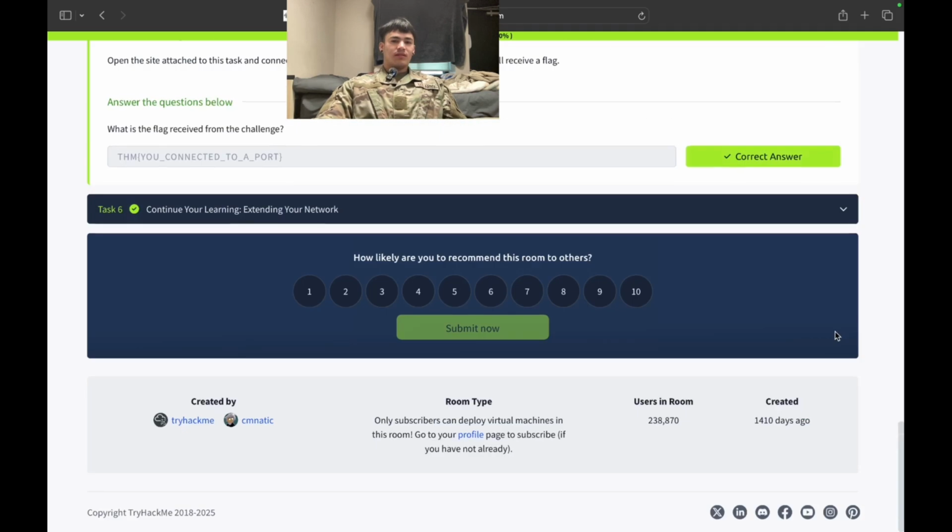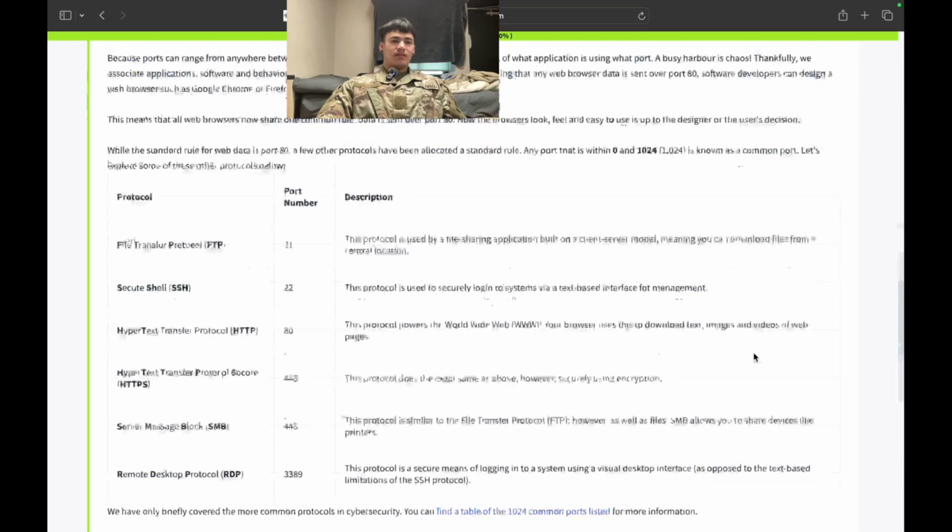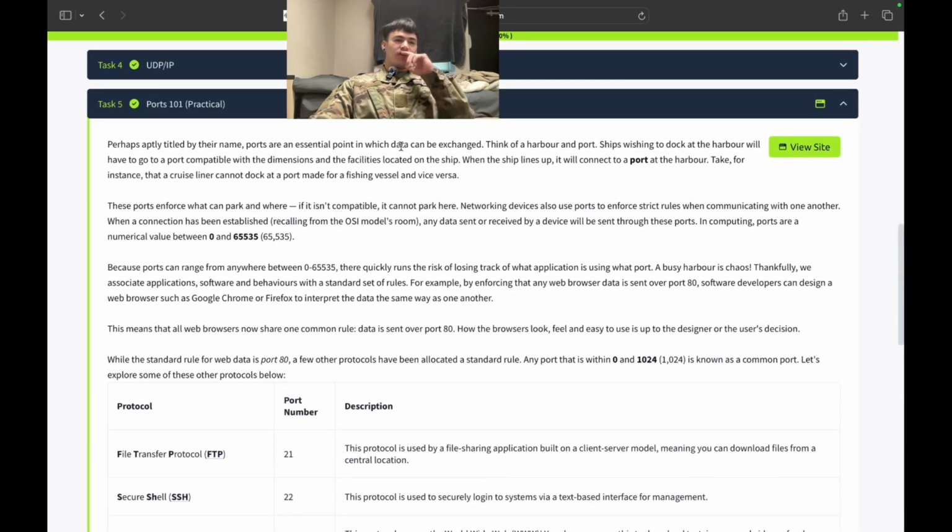Ports. Let's see. We'll read this before doing it. Perhaps aptly titled by their name, ports are essential points at which data can be exchanged. Think of a harbor and a port, with ships docking at the harbor. The harbors, the ports, and the ships are pretty much the plugs, right?